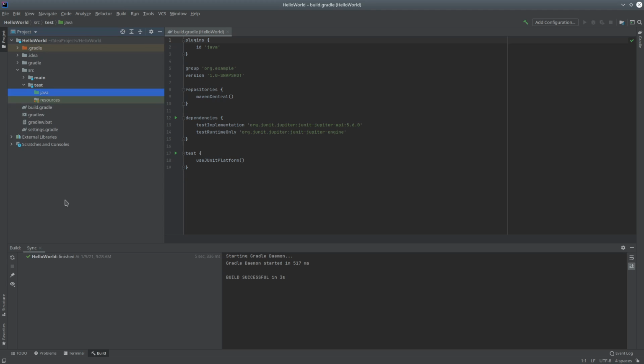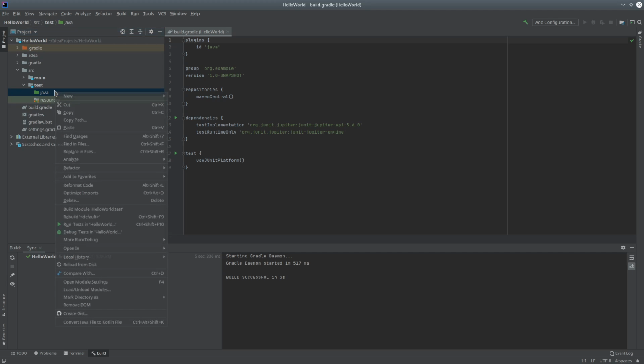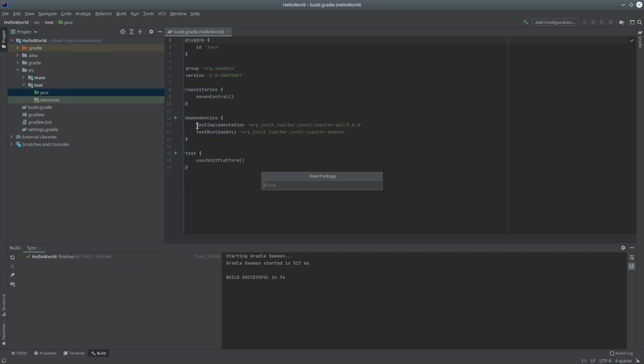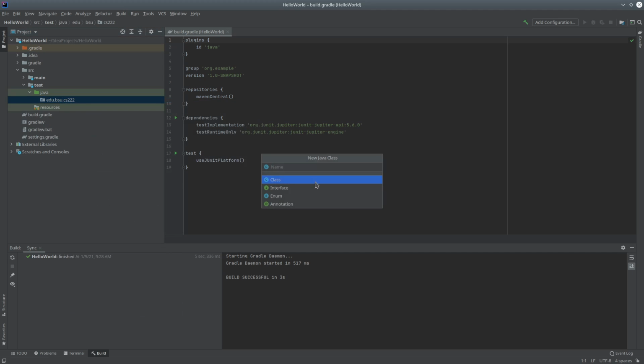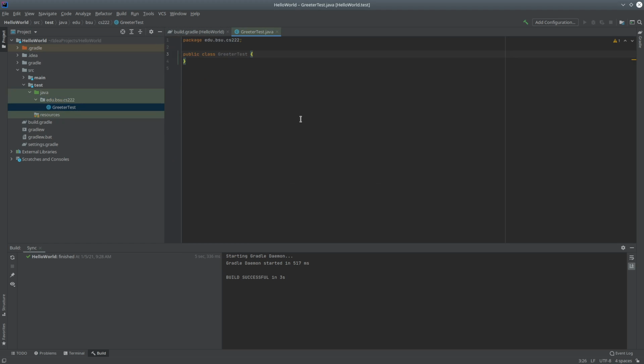There's a folder here called Java, which is where the Java code will go, and we'll start by right-clicking and saying New Package. There we go. Now, we could just use the default package, but that's a pretty bad practice in Java, and so it's good for us to create our own package. So I'm using edu.bsu.cs222. Now, inside of here, I'll make a new Java class. Again, I just right-click down there, and I'll call this GreeterTest. And I'm calling it that because this will be the test code for a class I'll create later called Greeter.